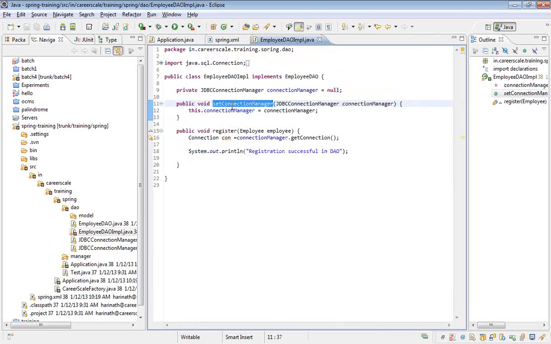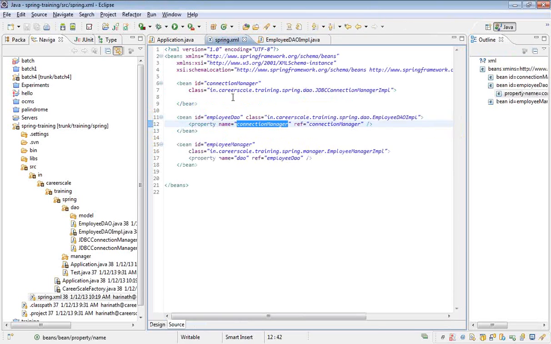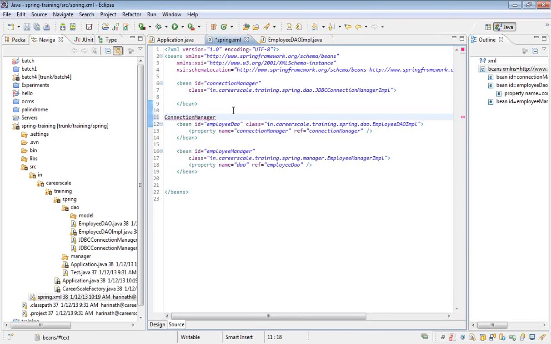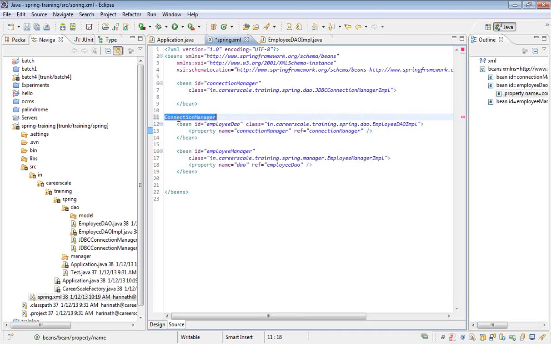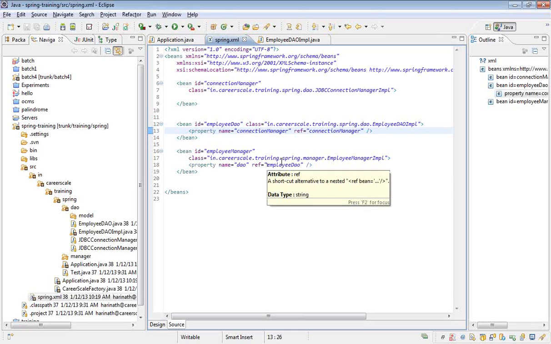The set prefix is not required in the spring.xml, but this connectionManager term is required. So let me just paste it here. connectionManager should be a property defined here, starting with a small letter. I'm pasting that here and making it a small letter. So what Spring will do is, for whatever properties you declare, first create the EmployeeDAOImpl object, and then call the setter methods for all the properties. In this case, setConnectionManager.